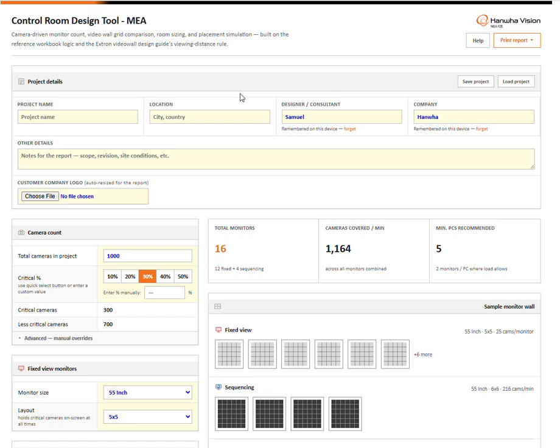The new control room design tool tailored for our region. In this tool, all you need to do is start with your project. You can give your project a name. Let's say 80 floor MUT Tower project, and it's based in Dubai.